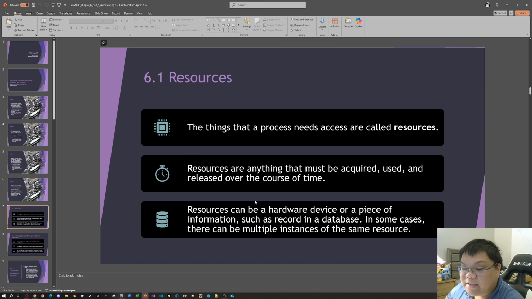So we began our discussion on resources. Those are just anything that a process needs to use to do its work. Anything that must be acquired, used, and released over the course of time. This can be hardware such as a disk drive, a printer, or it can be information such as a file or a record in a database.